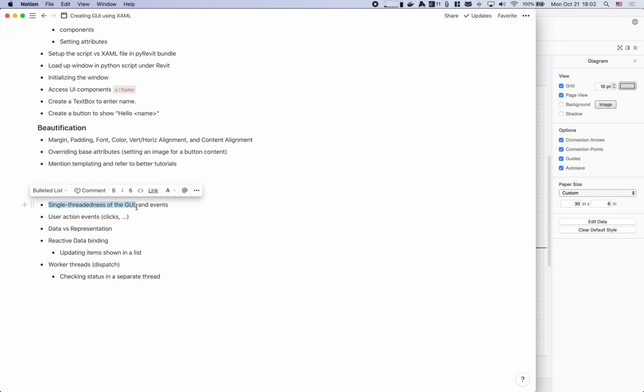Never forget this, unless you architect your application in a way that is multi-threaded. That means that if you do something intensive on the back end of your application, on the code side, your GUI will be stuck. There's no question about that.